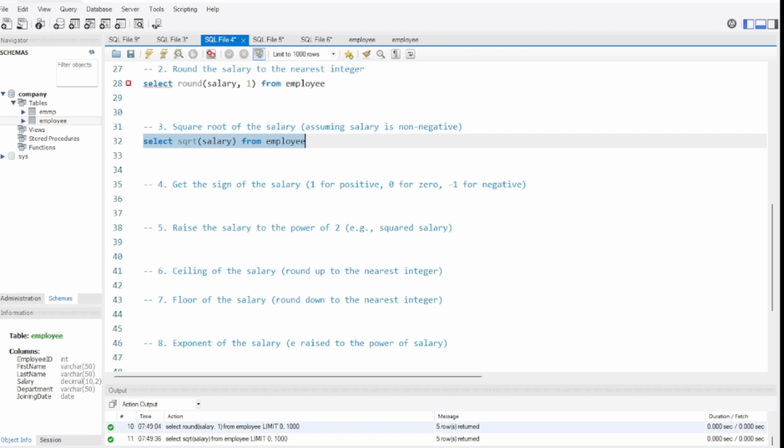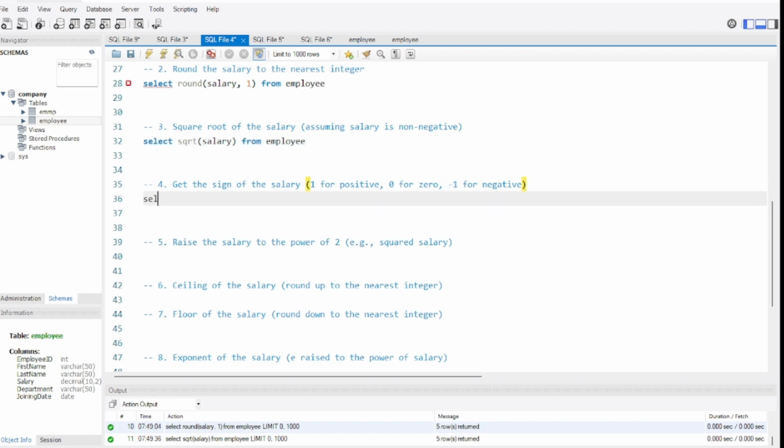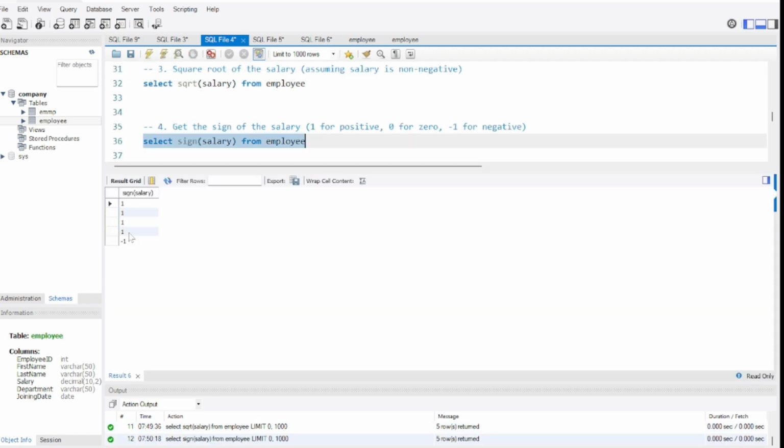Now get the sign of the salary. So we can write select. I want to know who is getting positive salary or negative salary. Though it looks absurd, nobody will get negative salary. Still, we can get the sign of salary column from employee. Now if I run this, see everyone is getting positive, but the last one, Michael, is getting negative salary.